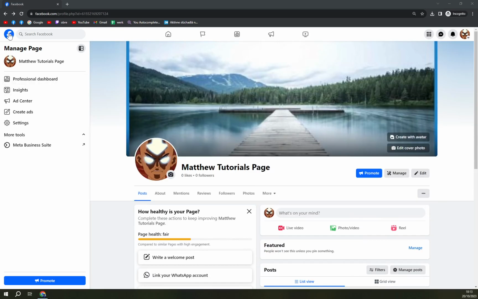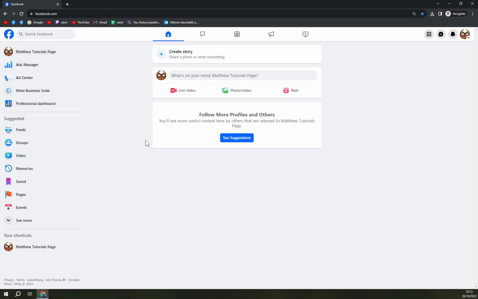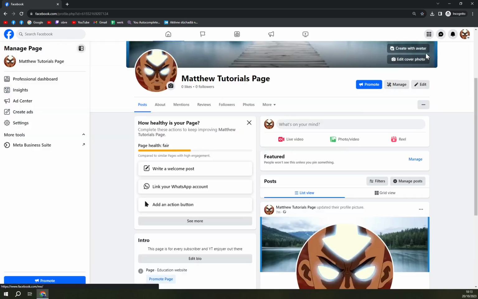So as you can see, this is my page, Matthew tutorial page. And what we have to do now, we have to get into our settings or into our dashboard. Let's say this is the phase that, for example, we will see our subscribers, our followers here, but we want to go to the top right corner and click on Matthew tutorials page. Obviously, this will be named after your project or after your page.